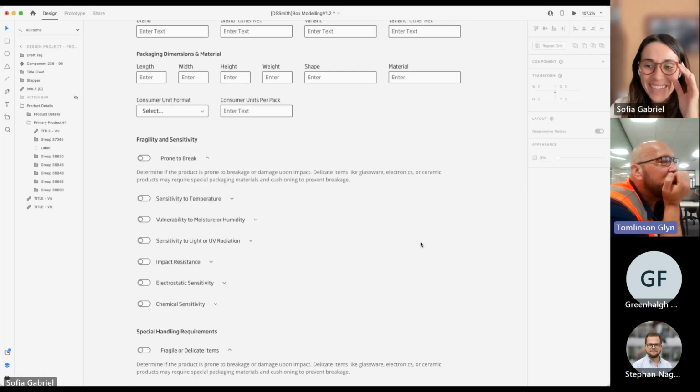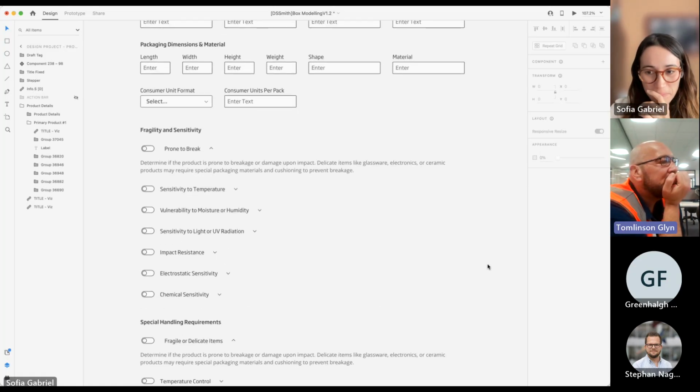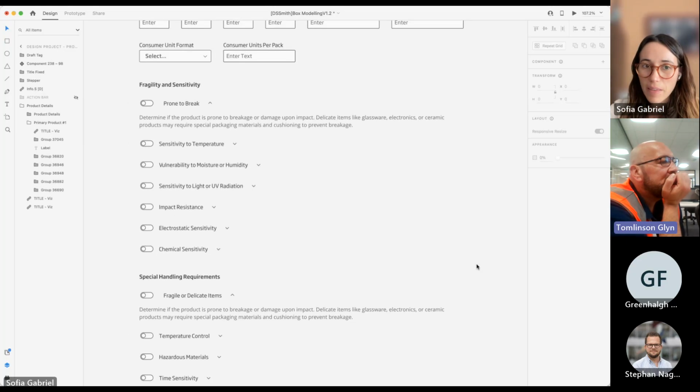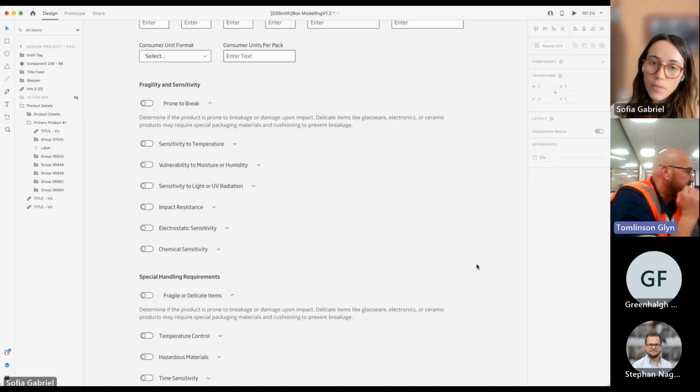The other thing that I suppose, so we've got prone to break, we've got sensitivity. The other question is like chemical sensitivity, but impact of breakage. Because if it's paint, for example, and you break it, we've got a major issue with contamination. If it's powder or milk-based product and it breaks, again, we've got a massive contamination issue. So if we were doing this for real, we would go through these line by line.